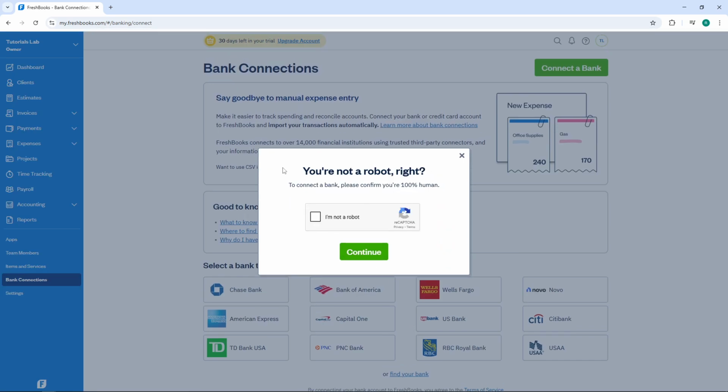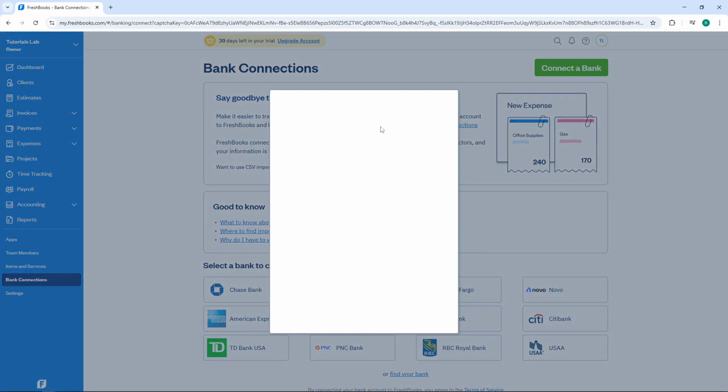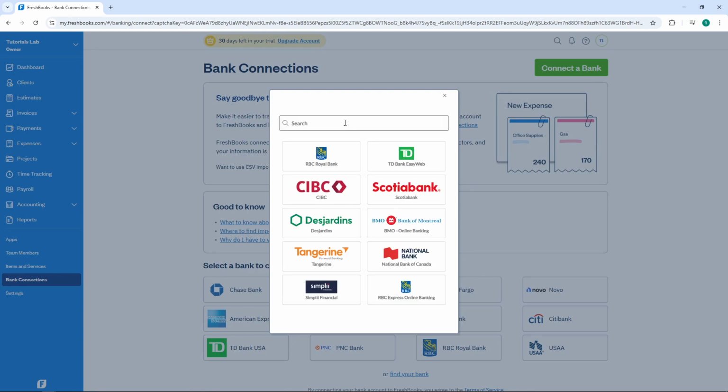Before you proceed, you might encounter a CAPTCHA verification. This is a standard security measure to confirm that you're a human and not a bot. Simply answer the CAPTCHA or check the box to verify yourself. Once that's done, you'll see a search bar appear. Type in the name of the bank you're looking for and it should appear in the results. Click on your bank from the list to continue.